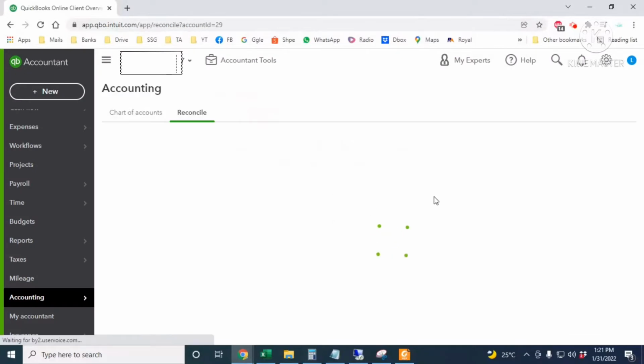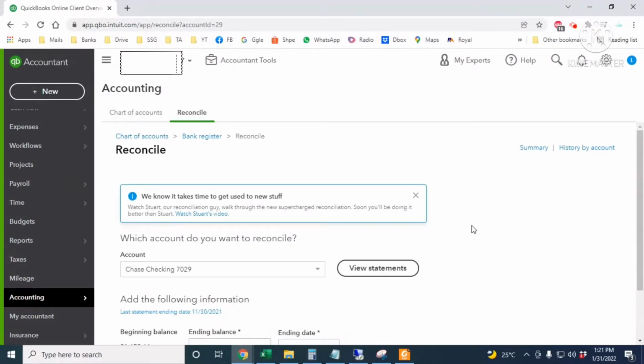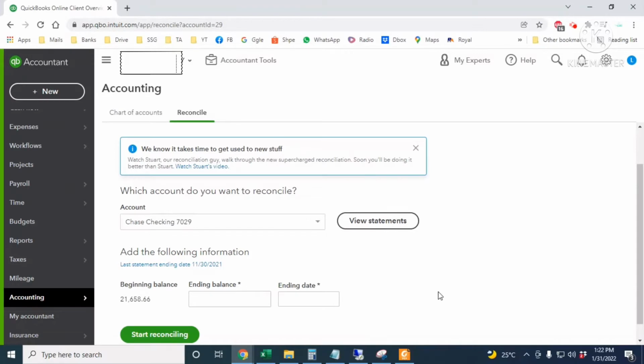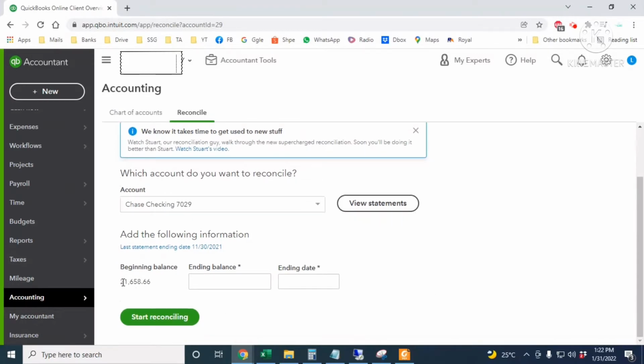I will click this. Okay, so this is our bank reconciliation screen. So we're going to do a bank reconciliation for Chase checking account ending in 7029. And we're going to do the bank reconciliation for December 31st, 2021. The last statement date that we have done a bank reconciliation is November 30th, 2021. So the beginning balance for December is 21,658.66, which is the ending balance for our November bank statement.